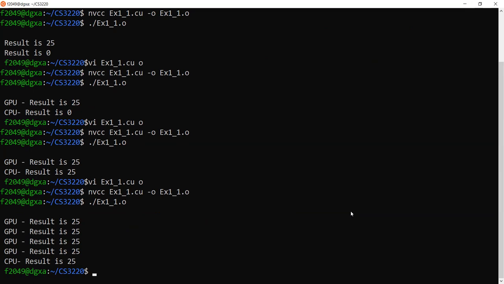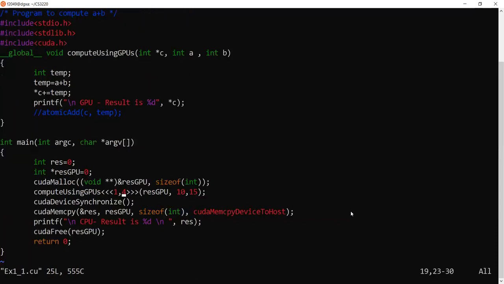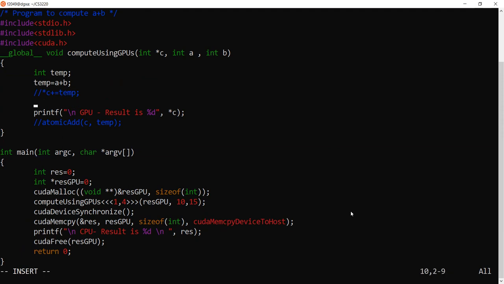That means there is a problem. What is the problem? Update operations of one thread are not visible to the other threads. When you are working with multiple threads, there is a problem of data race, right? Are you with me? Yes, sir. How can we avoid the data race problem? We can avoid it with the help of atomic primitives. Here, instead of this statement, *c = *c + ..., there is an atomic statement, that is atomicAdd.